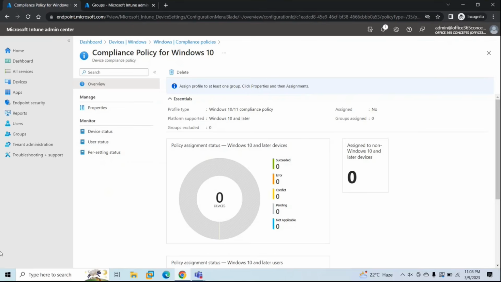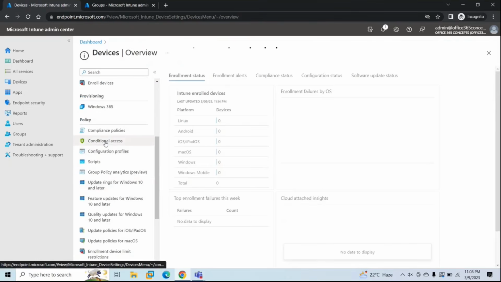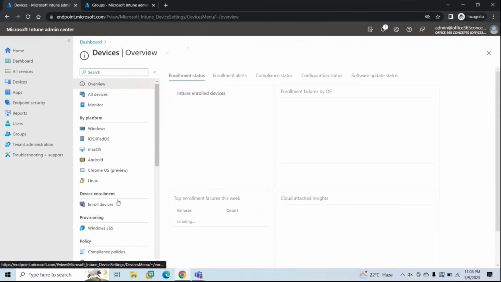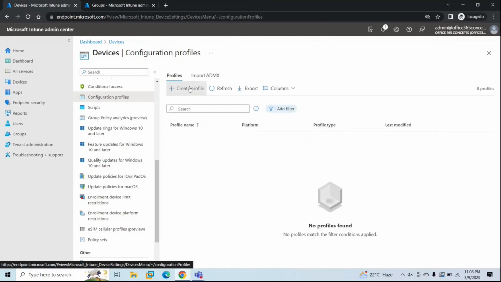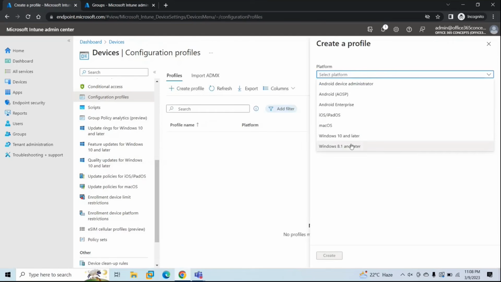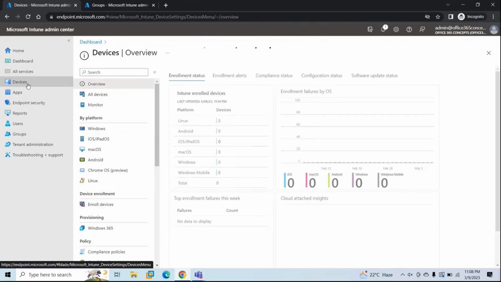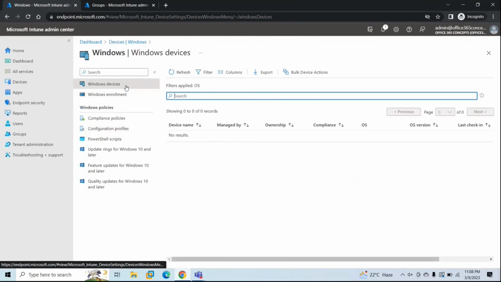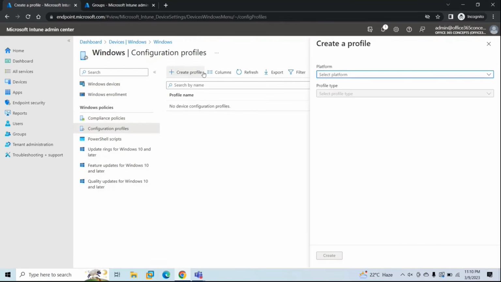So to create a configuration policy, you will go to devices. If you want to check all the platforms, you can simply go to devices, scroll down, go to configuration profiles. Now again from here, you will have to select the platform. But let's say if you want to create a configuration policy for a particular platform, like say Windows or iOS, you will go to that particular platform or operating system, and then you will click configuration profiles. And to create a configuration profile, click create profile.